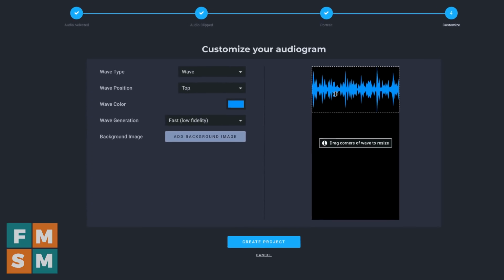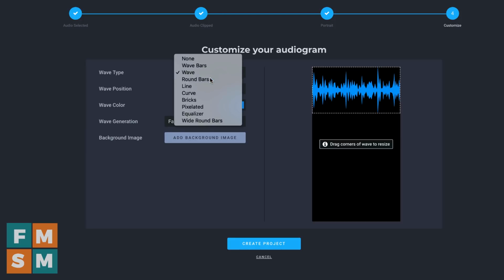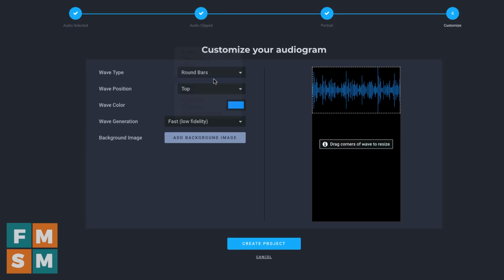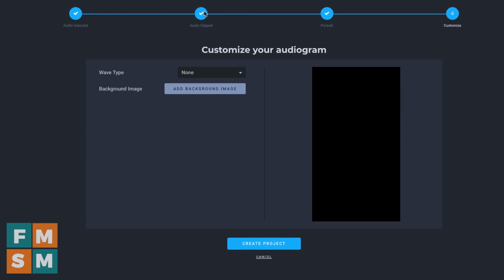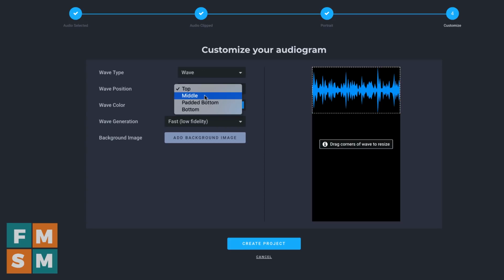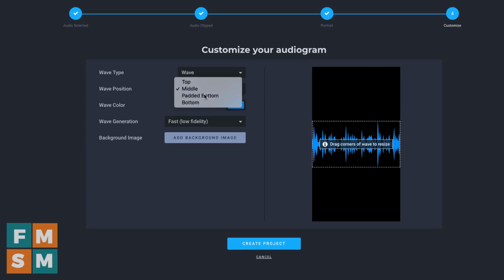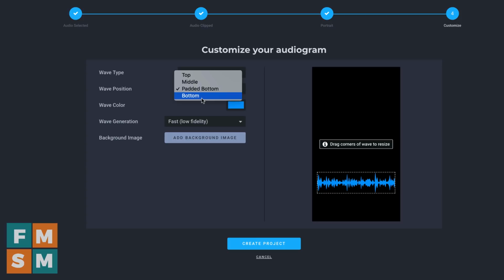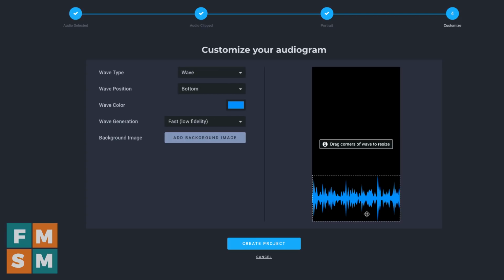Now I can choose the waveform that I want on there. So there's all these different types of waveforms that you can have. Or you can choose none if you don't want any waveforms on there. Then you can choose where you want them to be: top, middle, padded at the bottom, or at the bottom. I see most people put them at the bottom. I'm going to go ahead and do that.